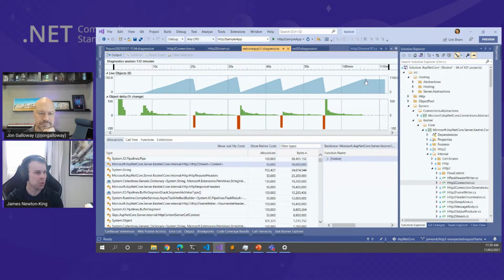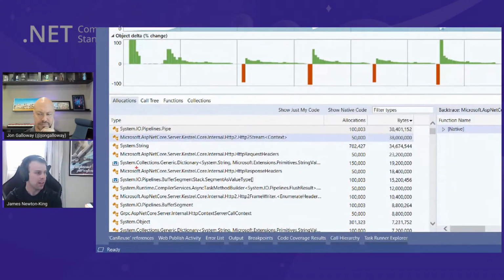So yeah, this is this sawtooth graph. This indicates we're doing a lot of allocations, and fairly regularly we're needing to do garbage collection. Down here in this allocations pane, we get a breakdown of what exact types are being allocated and where all the memory is going. This is descending by bytes. So pipe is our biggest culprit. Then we've got HTTP2 stream, and then a whole bunch of strings, which are really popular but don't take as much space, so they're a bit lower compared to pipes, and so on.